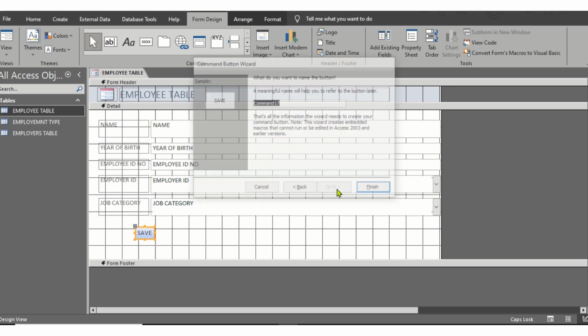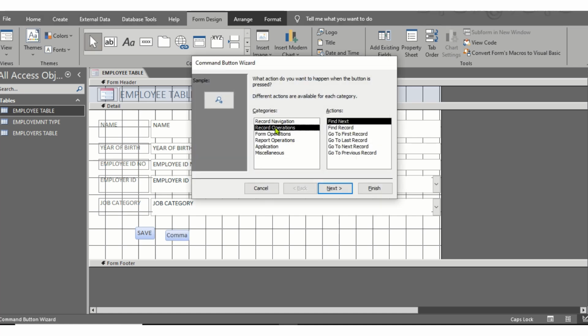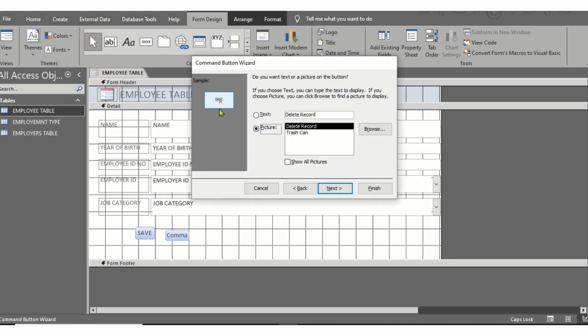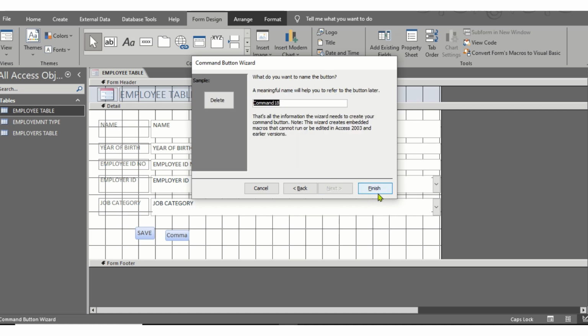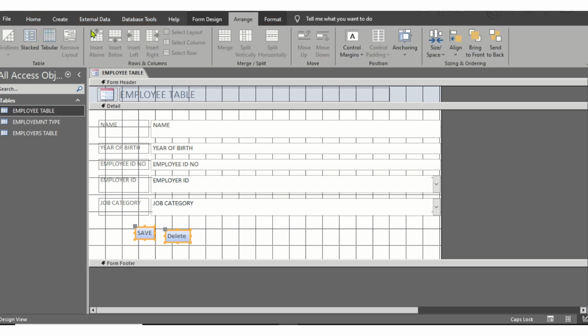Okay, and then finish. The second button, record operation, delete record. Next text, it will be a text, and then it will be finish. And then highlight this one. It is not even necessary to apply formatting that is not instructed in the question. So arrange, then replace it with tabular.